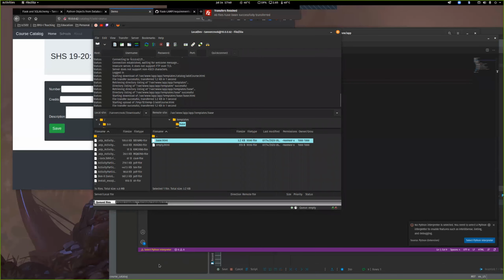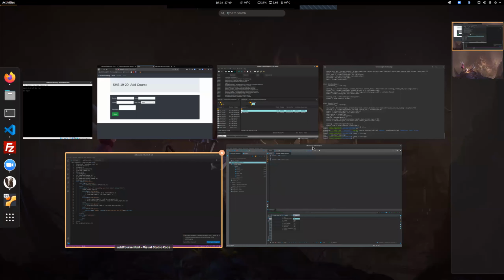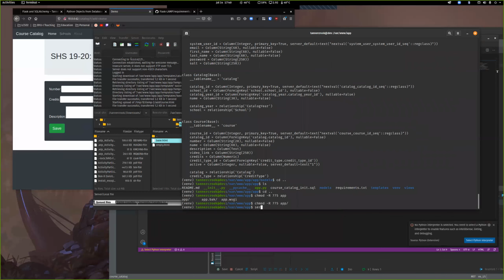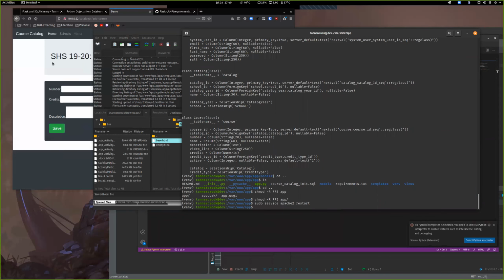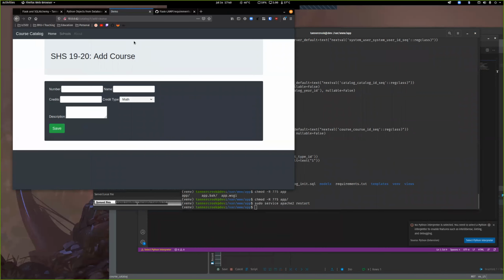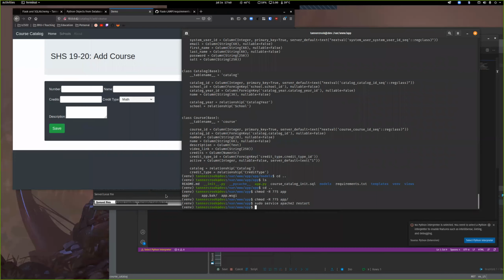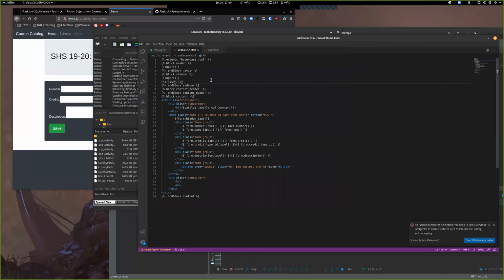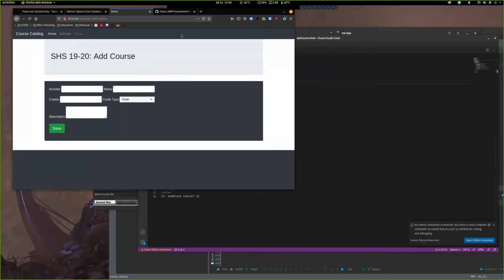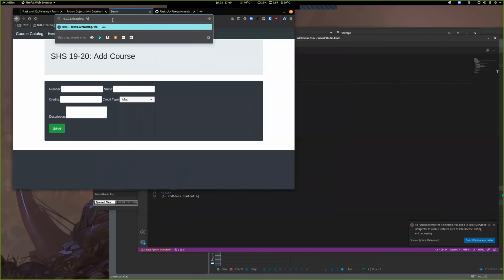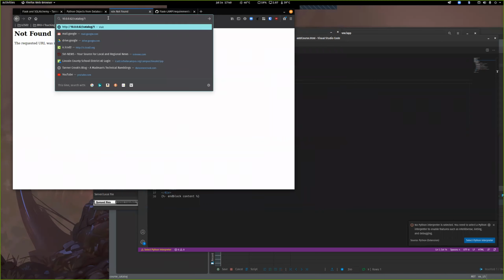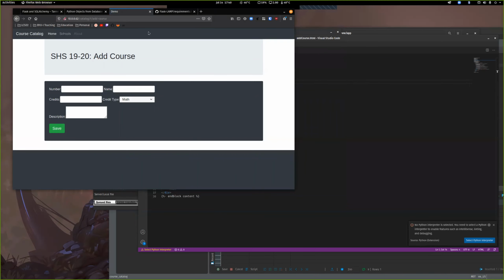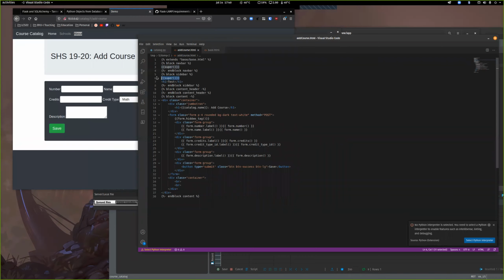Okay, file transfer successful. And then we have to restart our server. sudo service apache2 restart. So now on this page, what page did I put that on? Our add course. Let's go back and try it again. Oh, there we go.